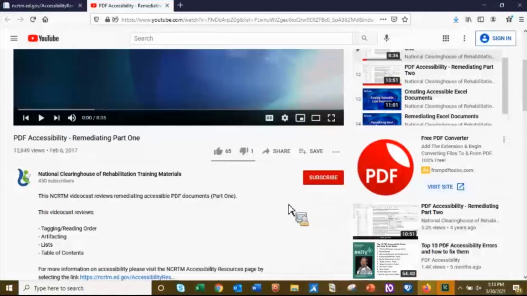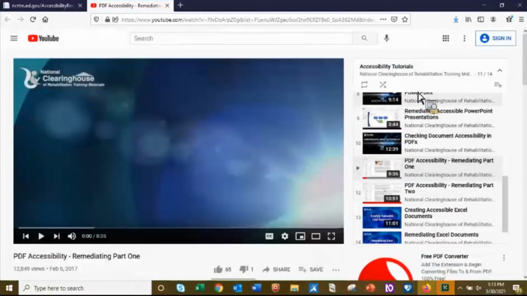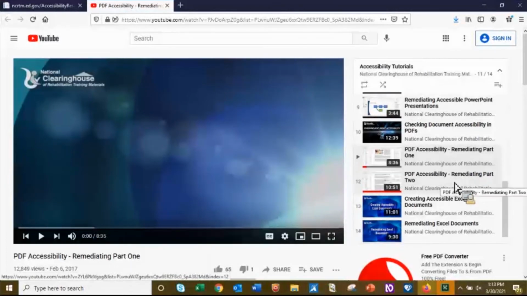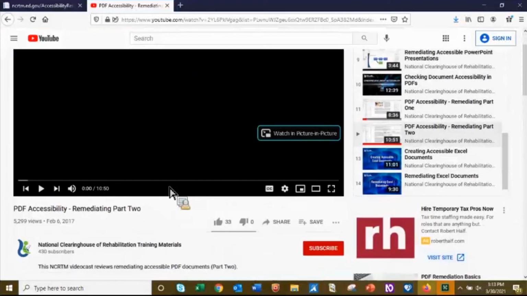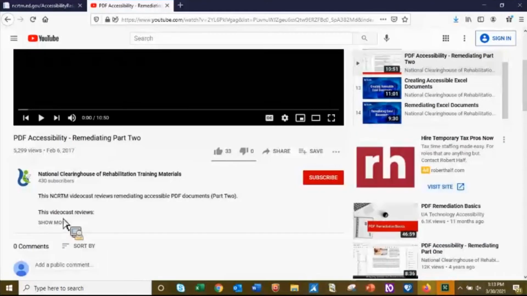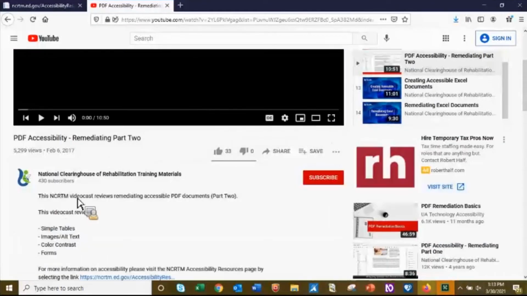Another feature I wanted to show while you're in YouTube is on the right-hand side of the screen, there's a playlist here. It's titled Accessibility Tutorials. And here you can select any video you want from that main Accessibility Resources page. So if you want to bounce around to Part 2, for example, of PDF accessibility, say you want to know how to fix a simple table, you can come here, select this, and it'll pop up. And again, down on the Show More section, it'll let you know what's in each video, so you can select a video and watch what you want.